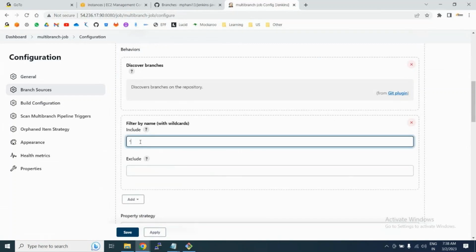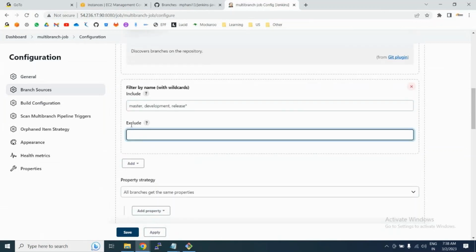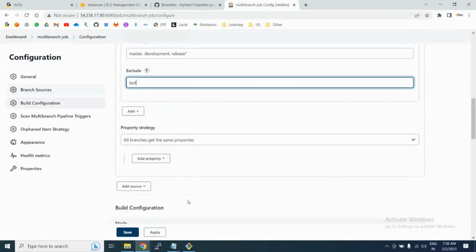Here, what do we have to use? Let me use the master branch, followed by a development branch, and release hyphen star. That means all the branches starting with release followed by star, whatever it is. So this is a kind of wildcard I want to use to include some branches, but also exclude. Suppose I don't want to build some test branch. Suppose I have one branch which is test, and I don't want to execute it. I want to exclude that branch. Like that, you can add multiple branches for exclusion also.